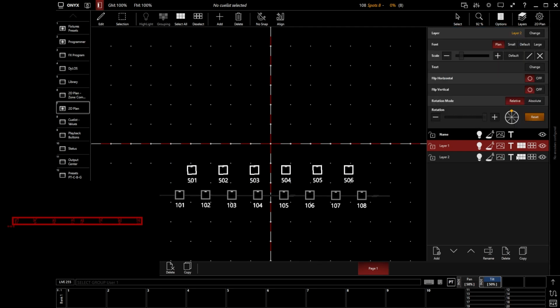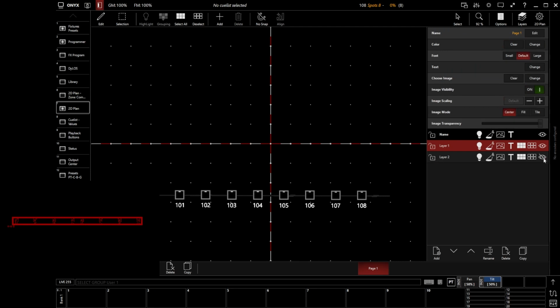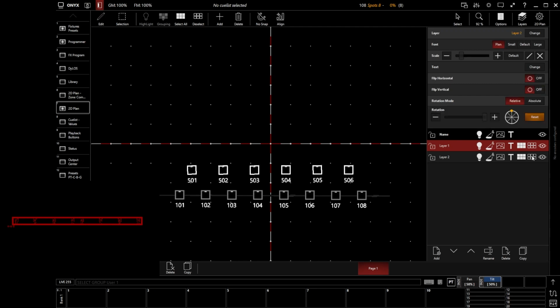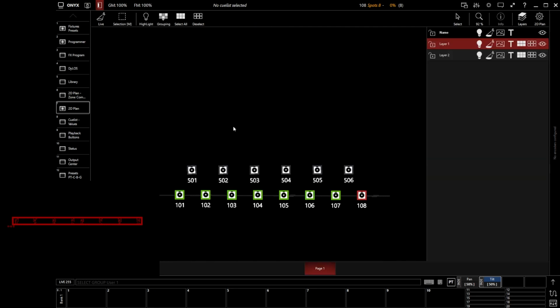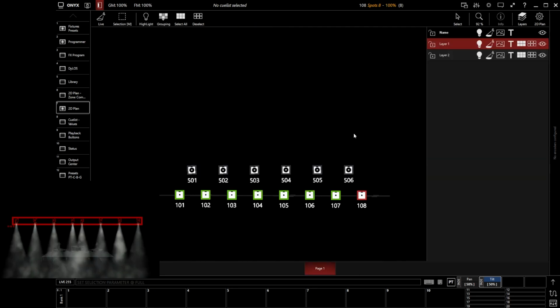I can now, if I want to, lock that layer so that I can't edit it. I can hide that layer as well if I want to. And a really nice tool in here, I can easily select or deselect all of the items in that layer as well. I can hide or show the text for all of the items in that layer. So there are some really useful tools. If you spend a little bit of time putting different items into different layers, you can really quickly select all of the items in a layer and really allow the 2D plan to help you out and program your lighting states much quicker and much more effectively.